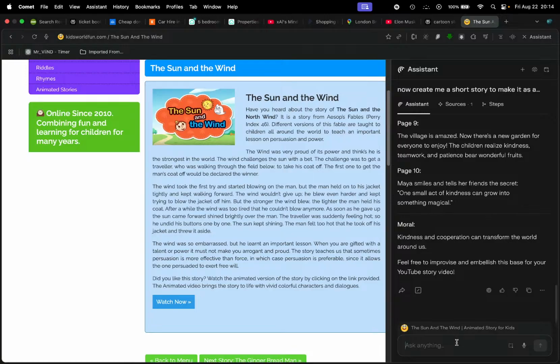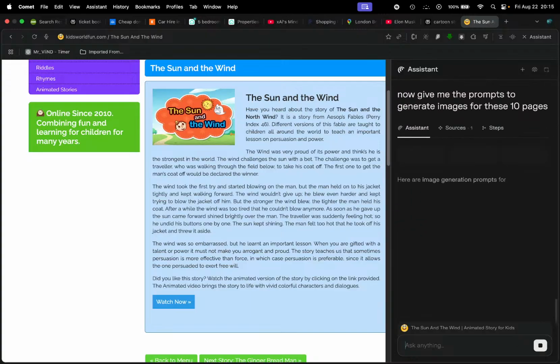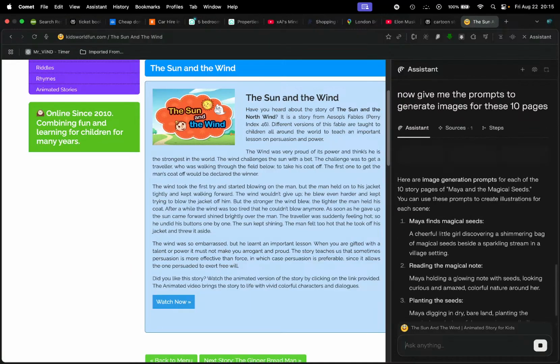Okay, now give me prompts to generate images for these 10 pages. Let's see if it is going to give actually. Look at that.